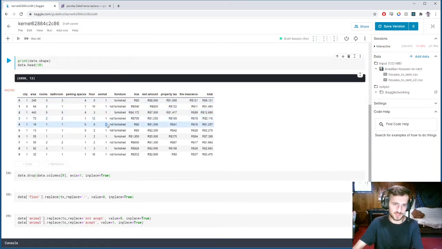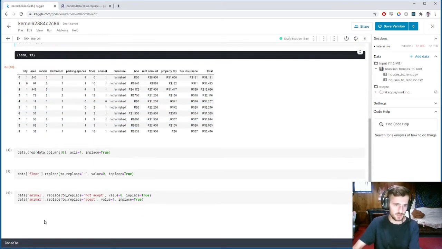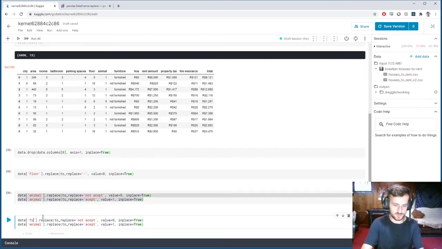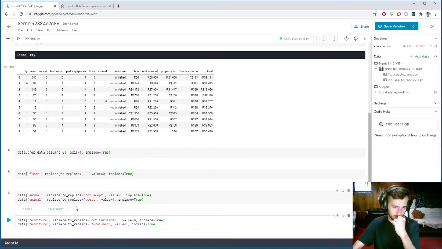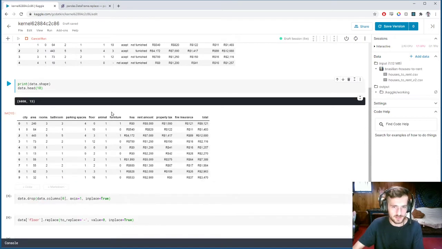Great. So not accept is now 0, and all the accepts are 1. Furniture. Okay. Same sort of idea. We can just copy this, change this to furniture, and replace not furnished and furnished with 0 and 1 respectively. So we run that, check out the dataset again. You can see now we have 0s and 1s in the furniture column. Okay, so things are looking good.